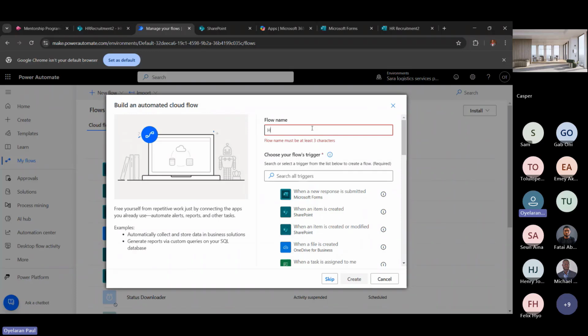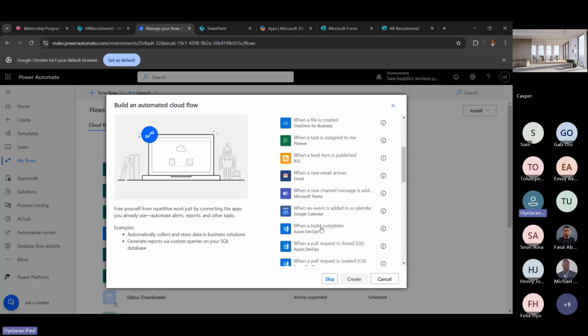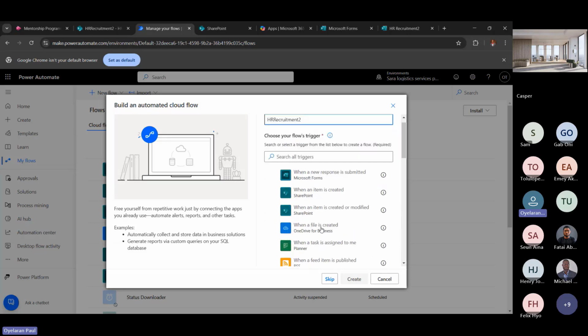So the first one we are doing now is just for our HR recruitment, taking the form to the SharePoint list. I'm just going to call it HR recruitment still. You can use any name, so I don't want to stick to that name. These are what we call triggers. This is an example of what we call triggers that I want to add.